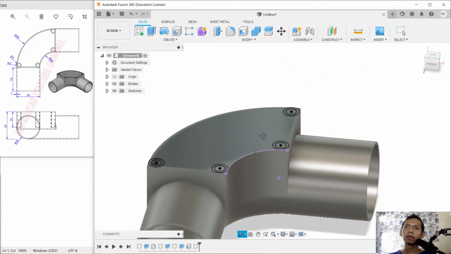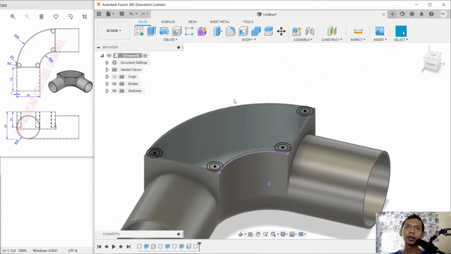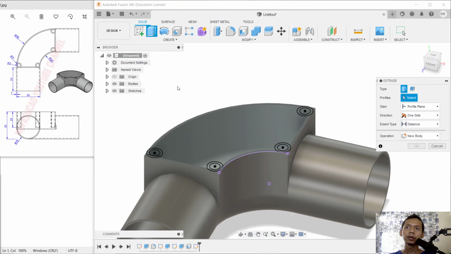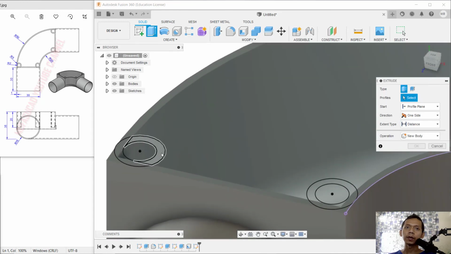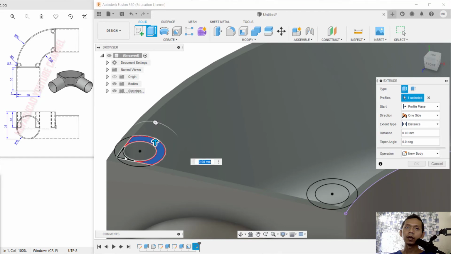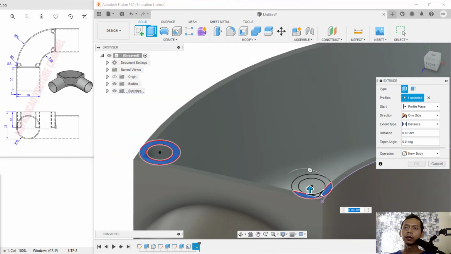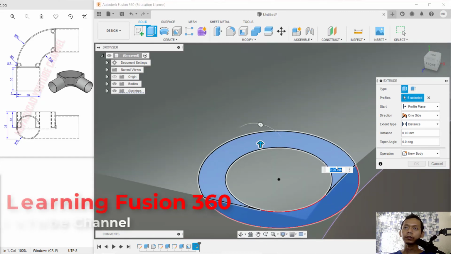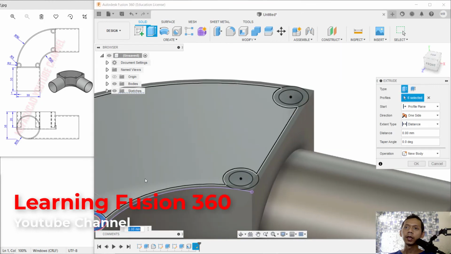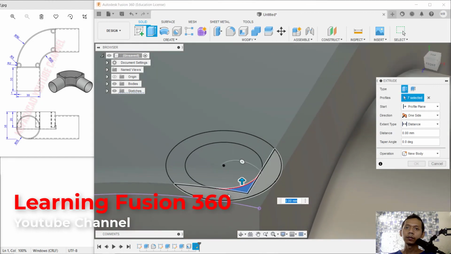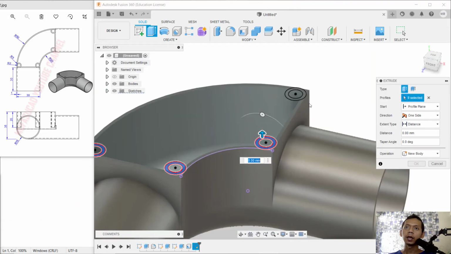Okay, now to convert into 3D models, we can use extrusion tools. You can click here extrusion. For select profile, we can select at this face, and also in here. Okay, you can also select again at this point. The next in this circle, and the last in here.